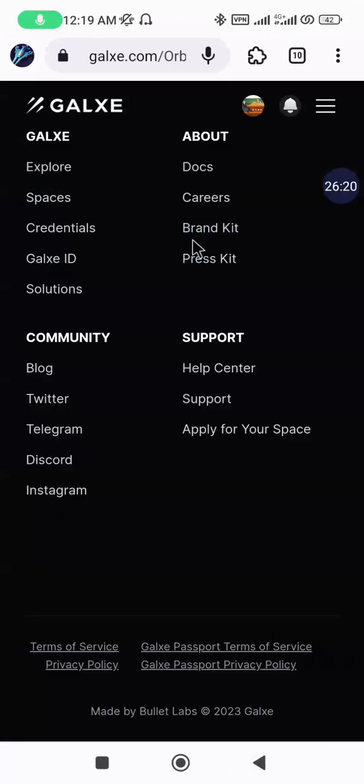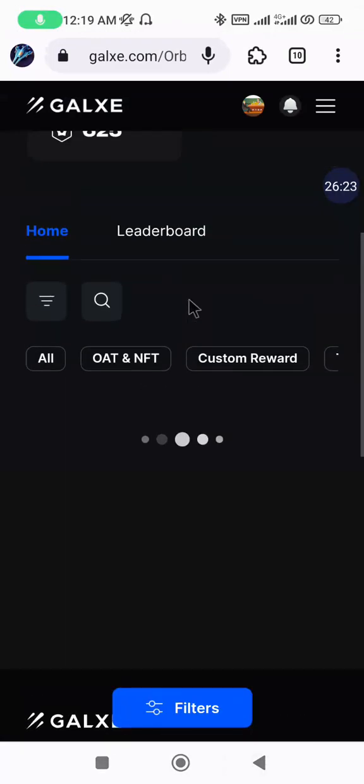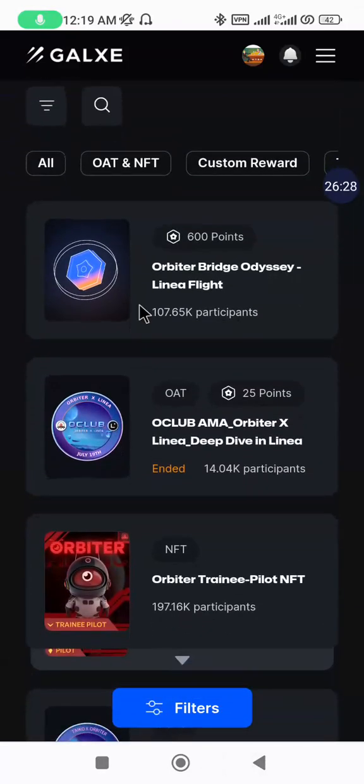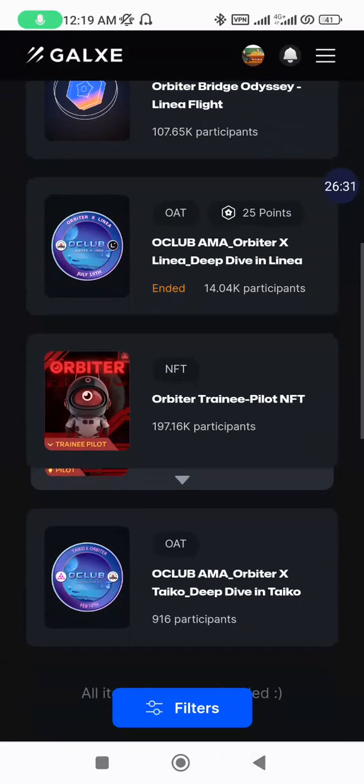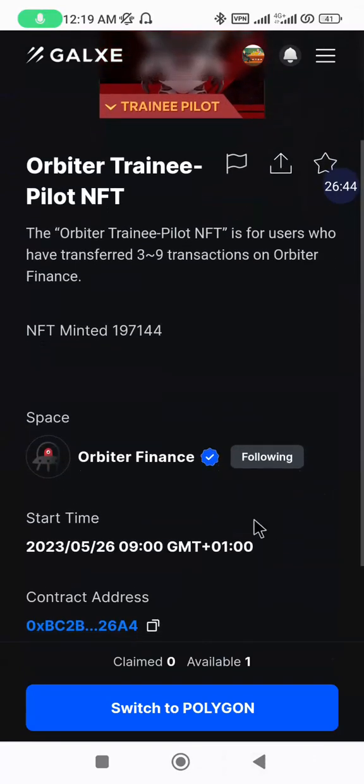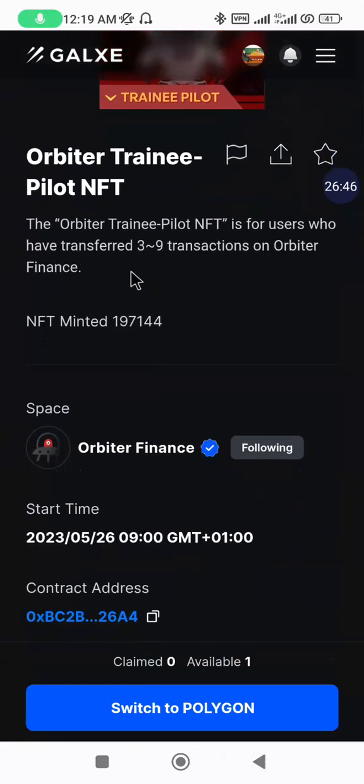Now I want to carry out a particular task. This one I have already accomplished, but I want to do a fresh task to show us that using Miss browser to carry out transactions on web3 is possible and is rewarding. Let me do this task. I want to do this as well. I think I'm qualified for this. Now, this is a task on Orbiter. Orbiter is running a campaign and this is the instruction. You have to study the instruction. The Orbiter trainee pilot NFT is for users who have made 3 to 9 transactions on orbiter.finance.